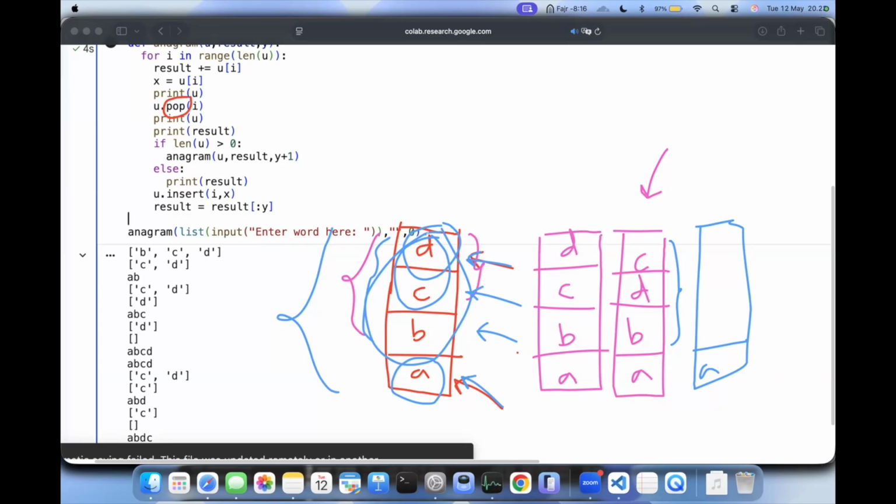The thing with recursive is, somehow you are doing recursive down to the smallest number of letters, right?